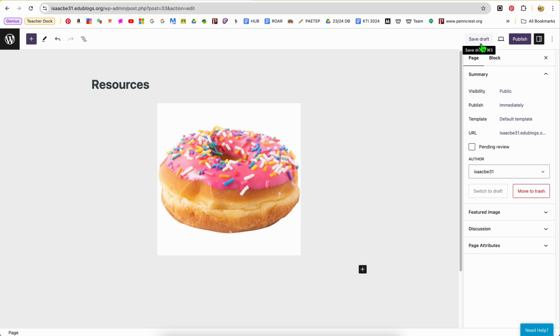So save draft saves it for later so I could work on it a little at a time. You can view it and kind of preview how it's going to look.